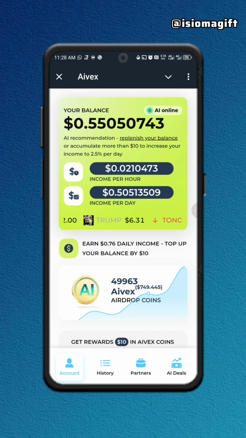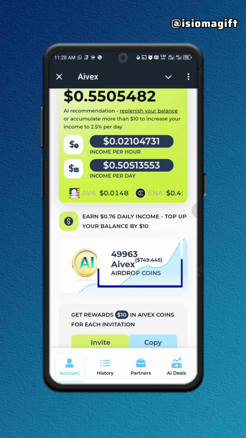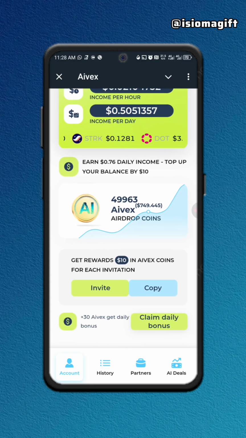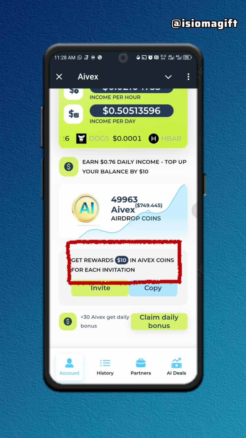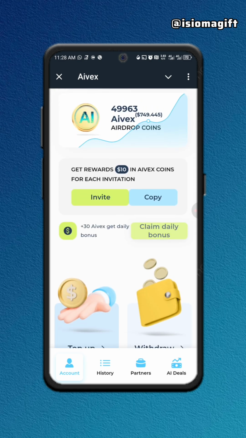Okay, so once you sign up, you'll be getting the coin. The Aivex token will be given to you. I think around $30 thereabouts will be given to you here for absolutely free. Okay, for each invite you'll be getting $10 worth of the Aivex coin. Every 24 hours you'll be asked to claim your daily bonus. So just come here, click on that daily bonus.